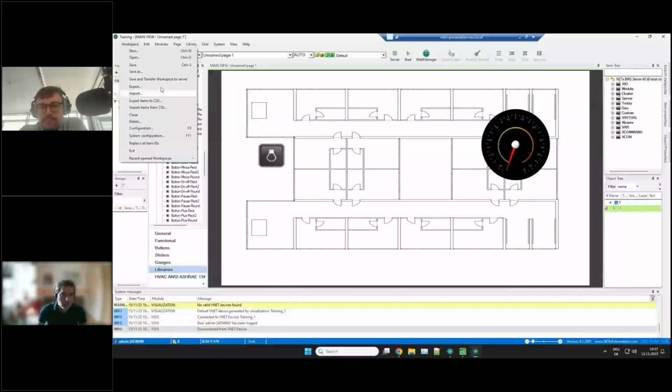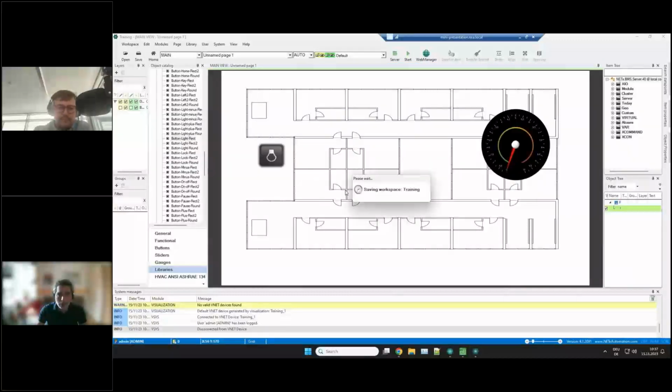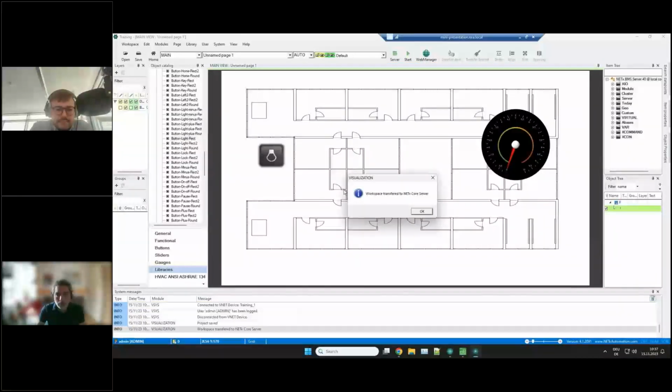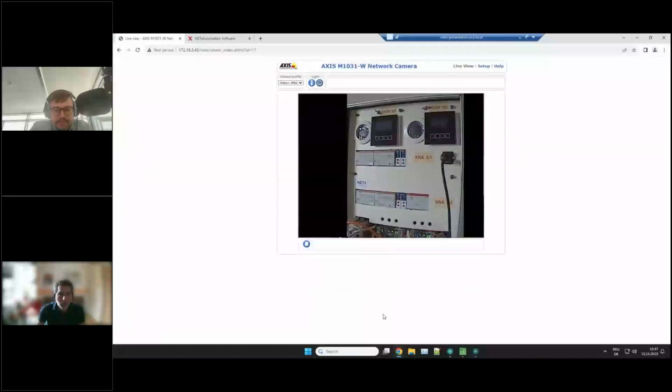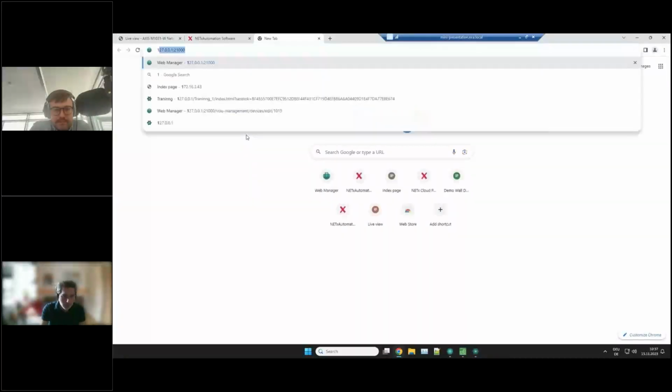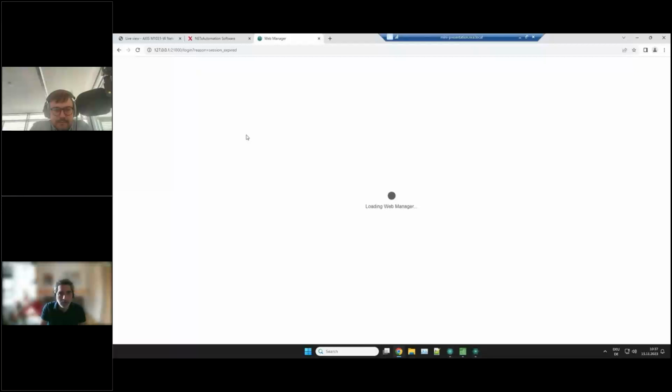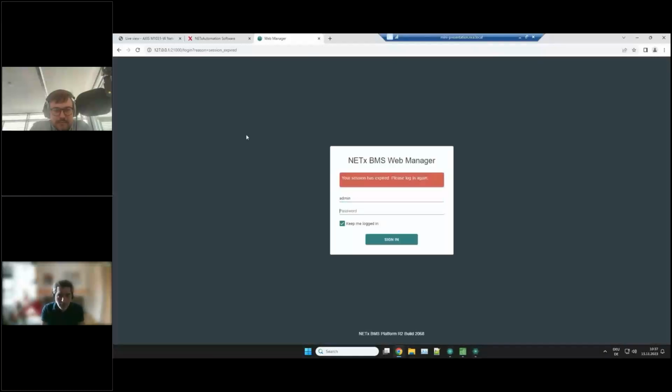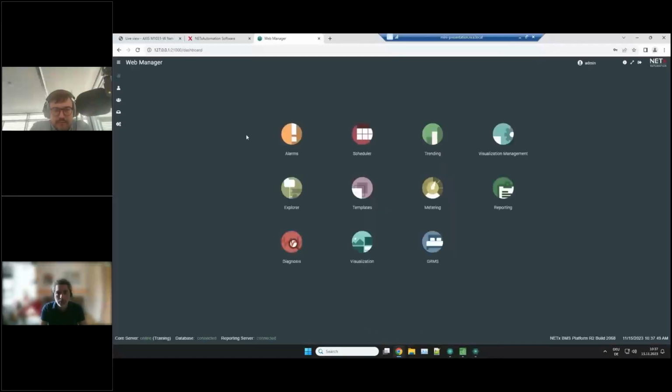I just make a transfer to the server. So now the project is copied to the web server, and then I will open our so-called web manager. The web manager is a web interface which is used to manage the BMS function. As you can see, when you log in, we have all the different modules for our BMS functions, like alarm management, like scheduling. The metering module can be accessed here.